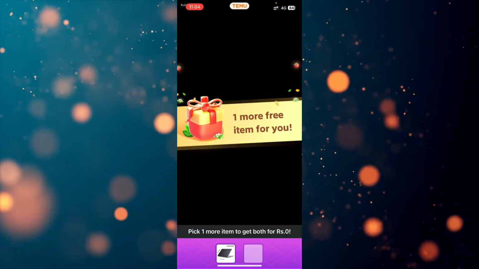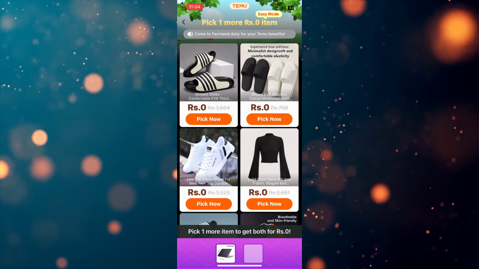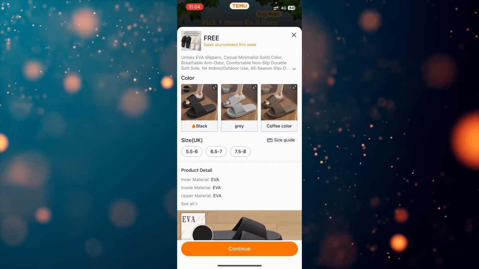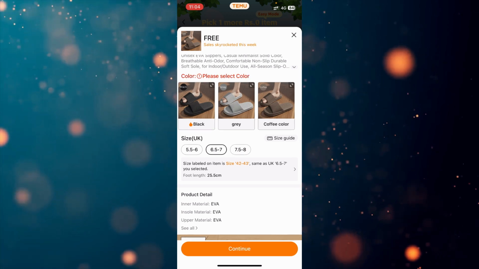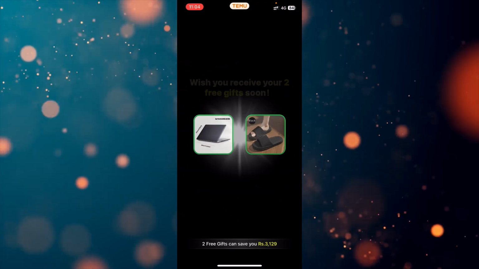And again, as you can see, free shipping, and we have to wait for a few seconds. One more item for you, we have to wait for a few seconds again. For example, I'm going to choose this one now, pick now, and we have to choose the size here, so I'm going to choose this one. Let's click on continue again. We have to choose the black. As you can see, this is the animation. It will work like this.